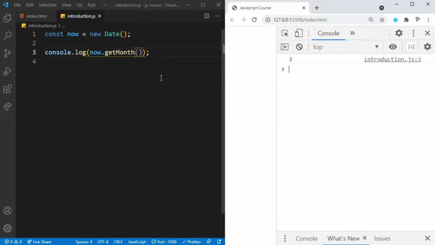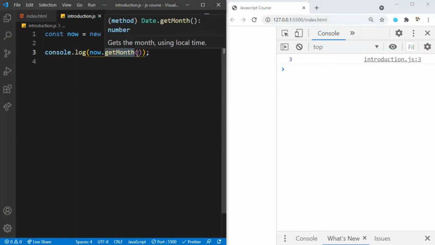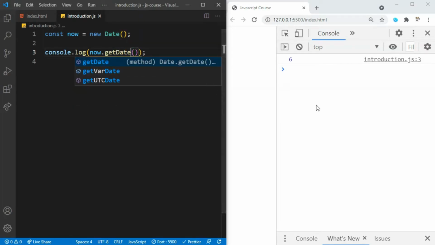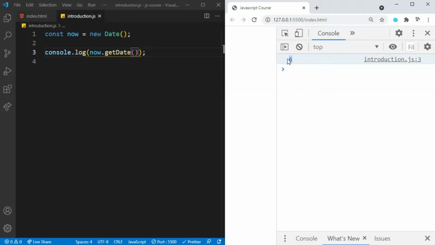But counting starts from 0. For January, it is going to return 0, February 1. Similarly, for April, it's going to return 3. We can get the date by saying getDate. Today is April 6, so it is returning 6.